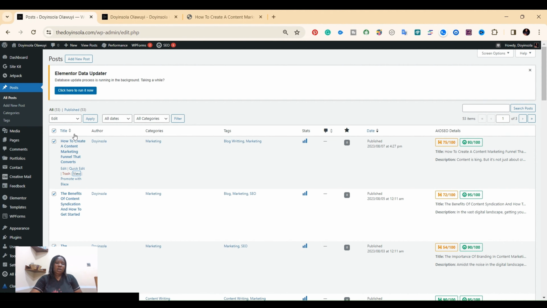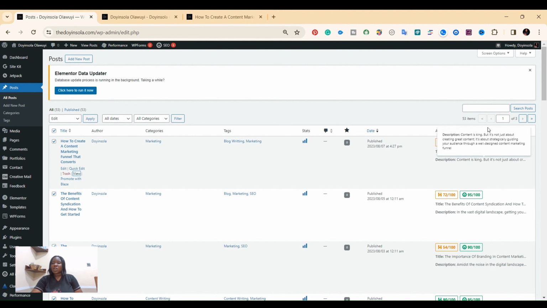So here, for how the post's dashboard works: the title, the author of the post, the category, the tags, the stats, comments that are made on the post, how many likes the post has gotten when it was published, and then your SEO details. All of this will vary based on the SEO plugin that you're using.